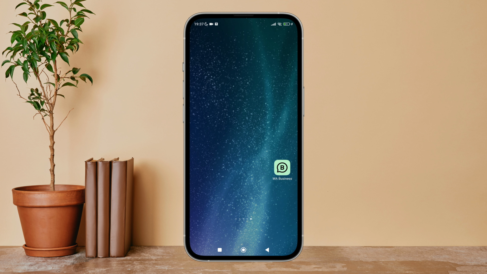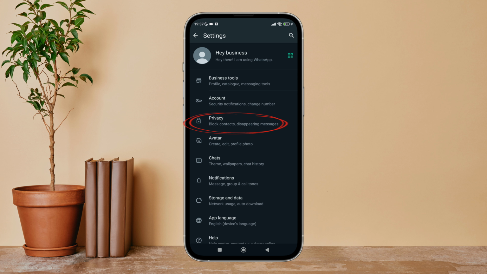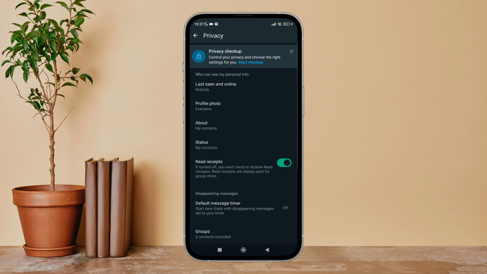Firstly, open WhatsApp Business app in your device. Then tap on three dots icon. Next, tap on Settings. After that, tap on Privacy. Next, you can see the option of read receipts. Turn off it by tapping on it. So, this is how you can turn off read receipts on WhatsApp Business.